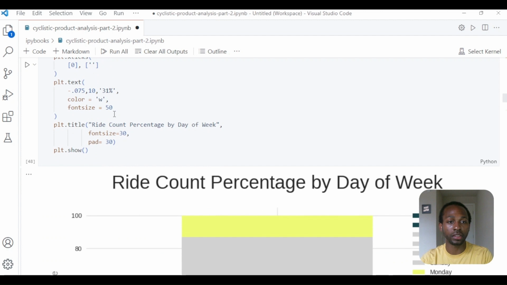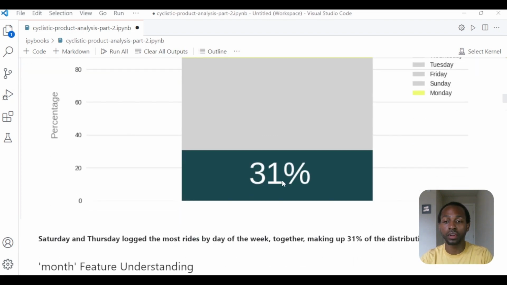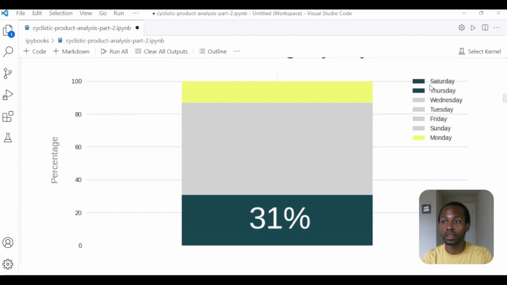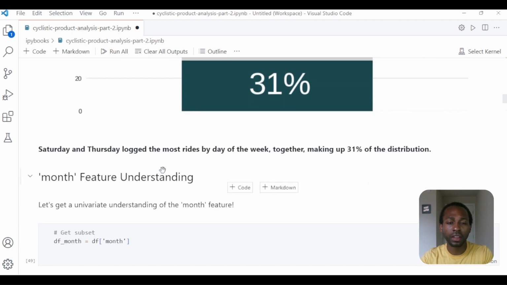Labels, axes, ticks, text, all the regular stuff. Ride count percentage by day of week. So we have 31% of the ride counts logged on Saturday and Thursday. So just these 2 days of the week account for a third of the rides. So Saturday and Thursday are really popular. Saturday and Thursday log the most rides by day of the week, together making up 31% of the distribution.